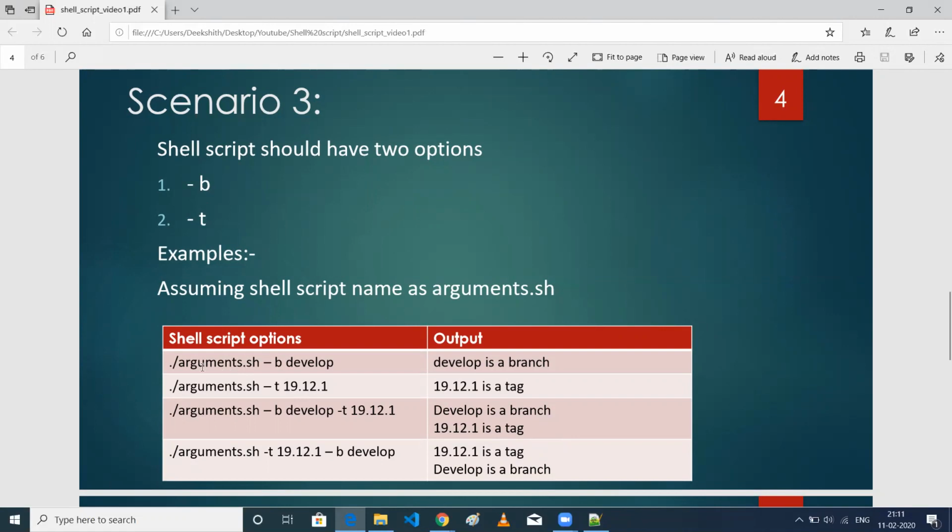Okay. So whenever the user, if you see this table, executes the shell script with the -b option, then you'll provide the branch name after that, like -b and the branch name. Then the output should be that develop is a branch. Okay. And another option is, as I've already mentioned, -t. So whenever the user executes this shell script with -t and the tag name, then it should tell that the particular value is a tag: 19.12.1 is a tag.